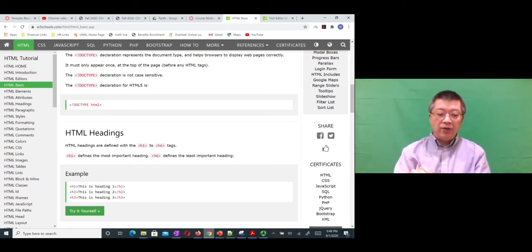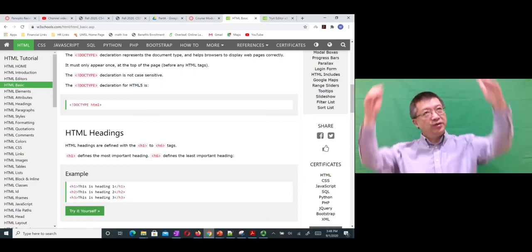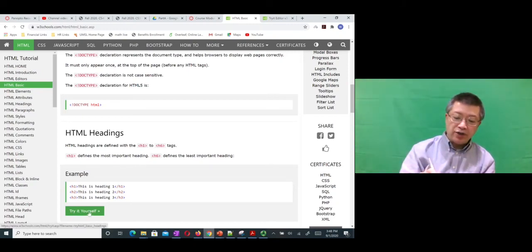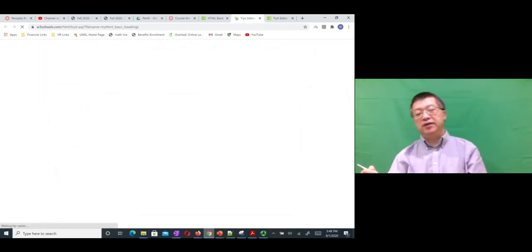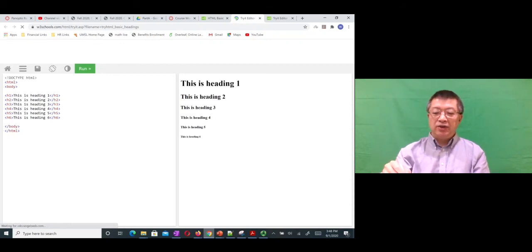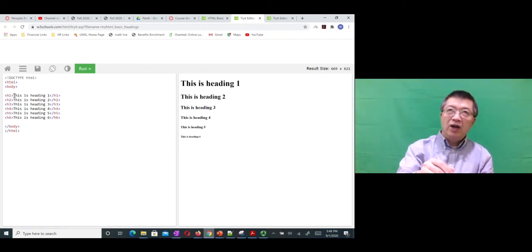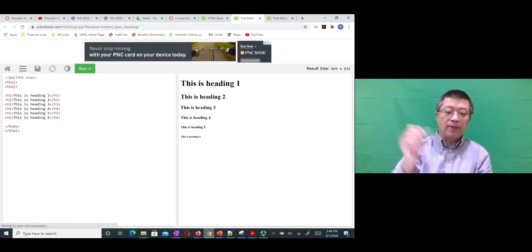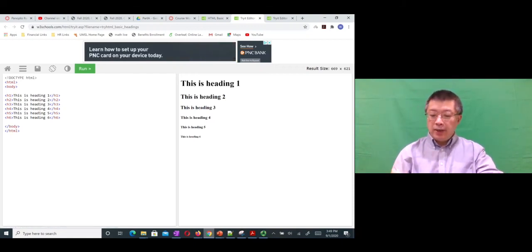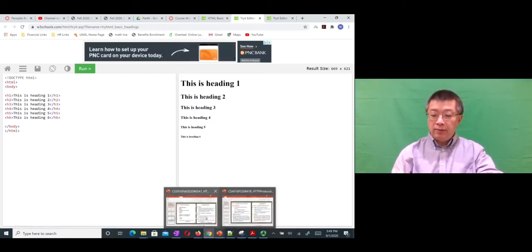Look here. For headings, we use H1, H2, H3, three headings. Actually, we can do 1, 2, 3, 4, 5, 6. When you click this button, try it yourself, and you can see the result immediately. So that's the heading with different sizes from the largest to the smallest. And how do we make it? These six lines, how do we make them? Very easy. All right, let's go back to our PowerPoint slides.